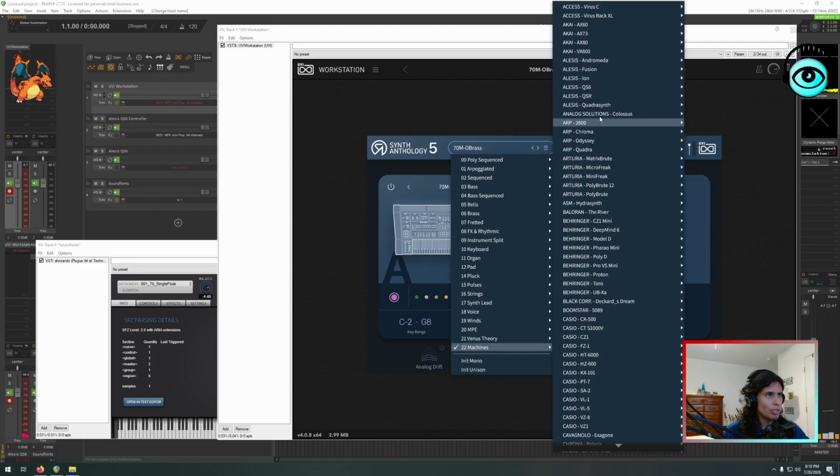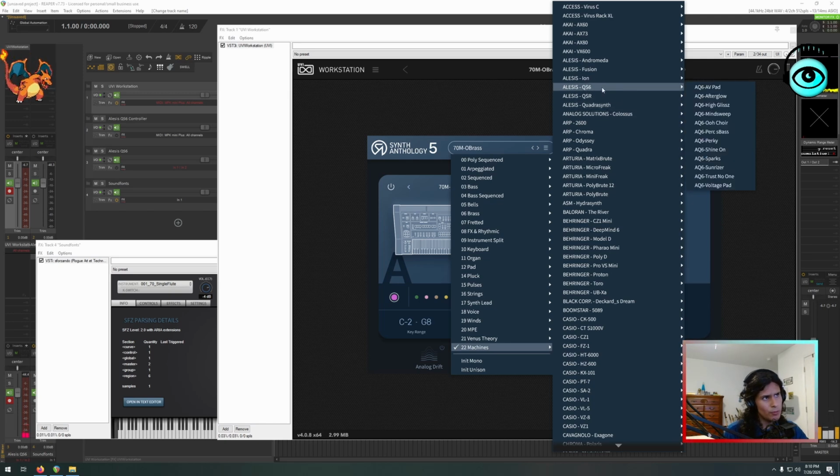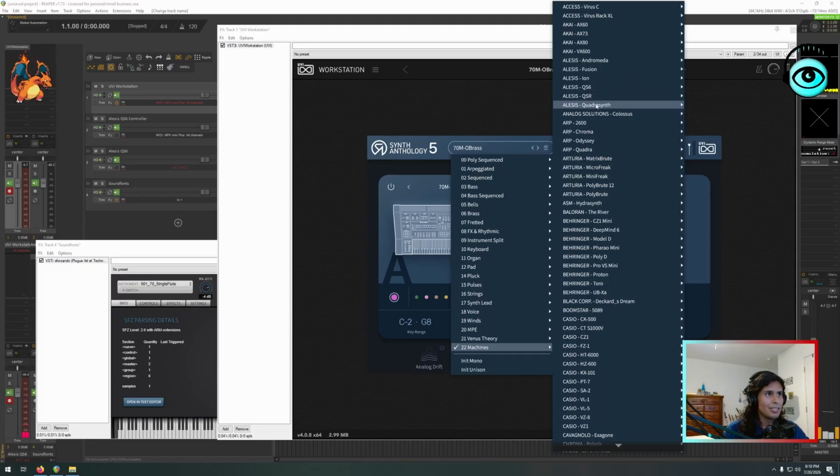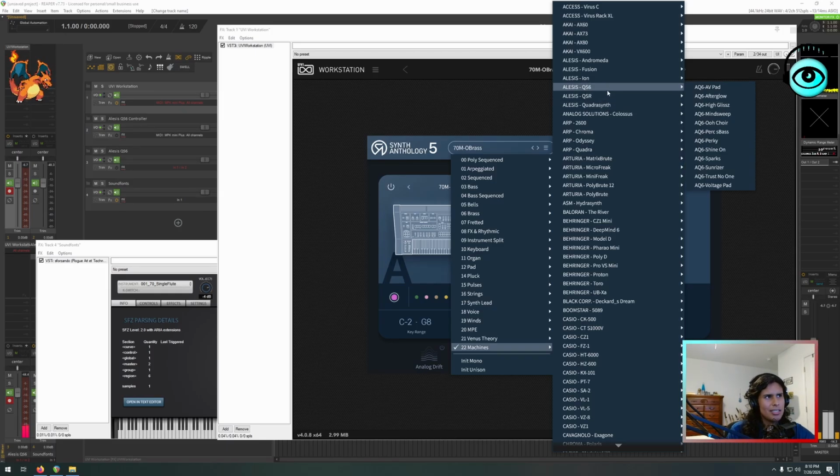Which we all know Scott Morgan used. But on the first section here, we got the QS6, QSR, and the Quadrasynth. The Quadrasynth was like the first iteration of the QS, I think. It was released in 1990. So I'm gonna play with the QS6 first.